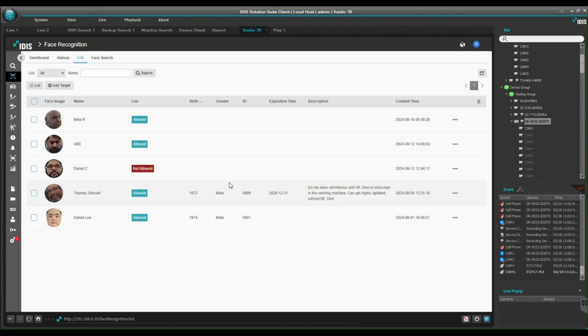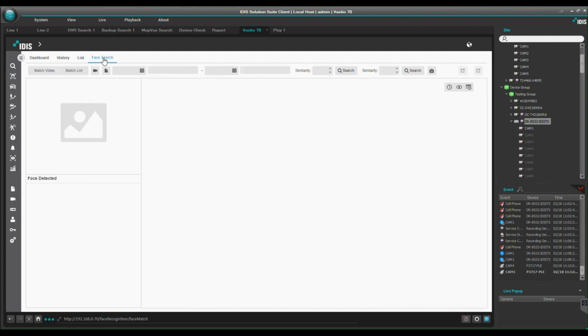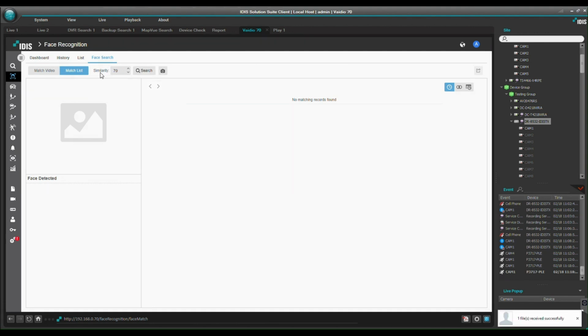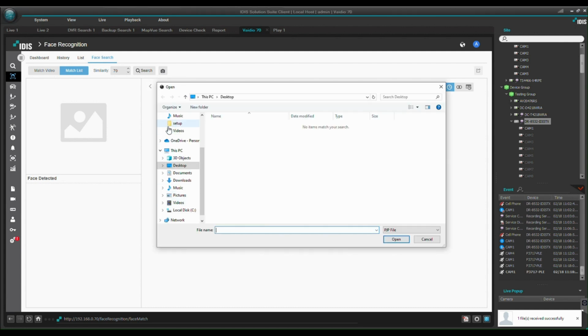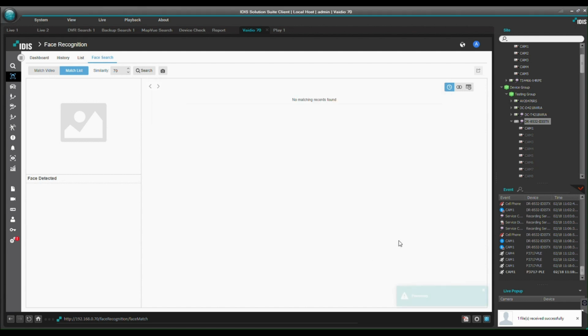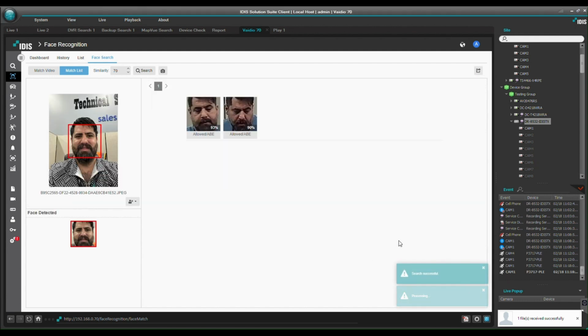In addition to this, you also can do a face search. By clicking on the face search option at the top, I want to search a person based on an image I have. So I will select Match List and upload my image. Upon uploading, the server will process my image and will display the results based on its confidence level.